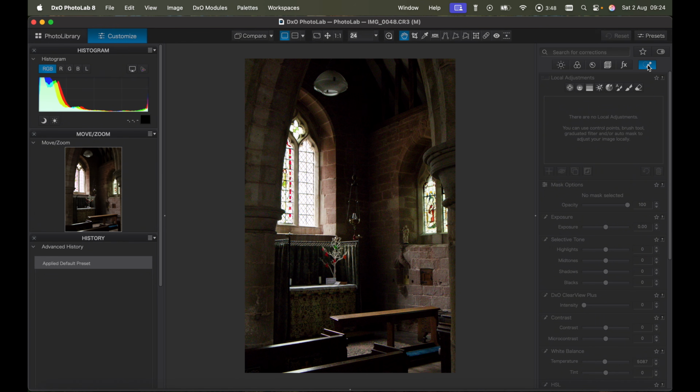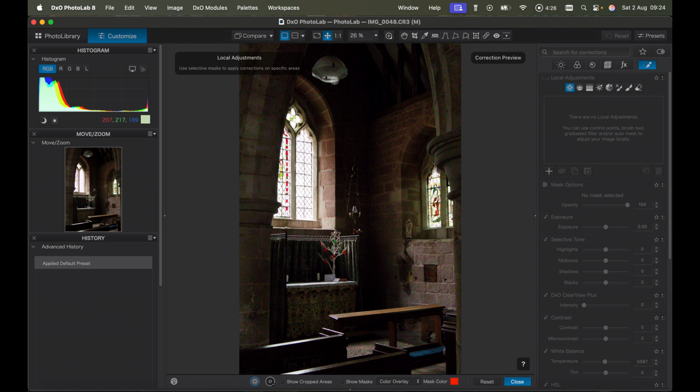local adjustments, and we've got choices here. We've got control points, control lines, linear gradients, luminosity mask, hue mask, auto mask, ordinary mask, drawn mask, and the eraser. So we don't have any AI capability here, but these masks are still quite powerful. So let's start off with a control point.